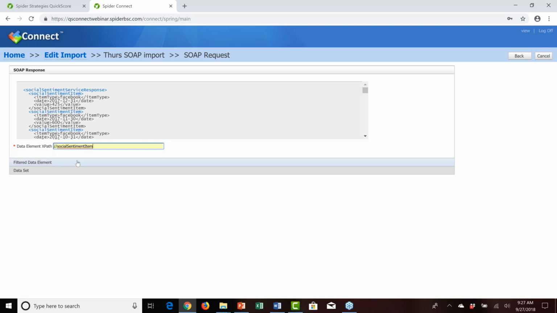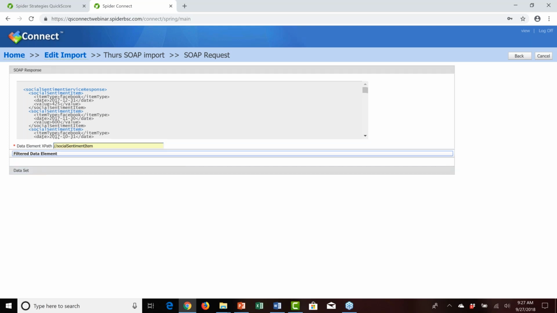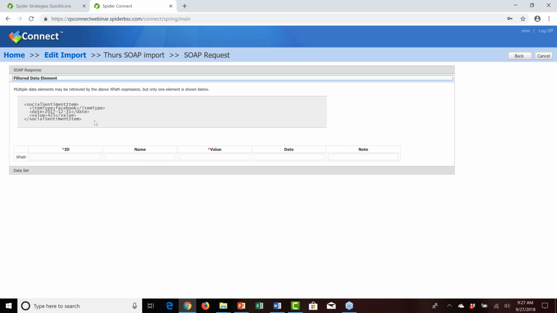And this, folks, this is where I am not an XML expert by any means, but I know that you can provide this social sentiment item, and then take a look at the filtered data set. So we have filtered it down to just a certain portion of that overall SOAP response that we had created earlier. From there, what we need to do is, again, help the Connect import process understand what it should do with this XML.